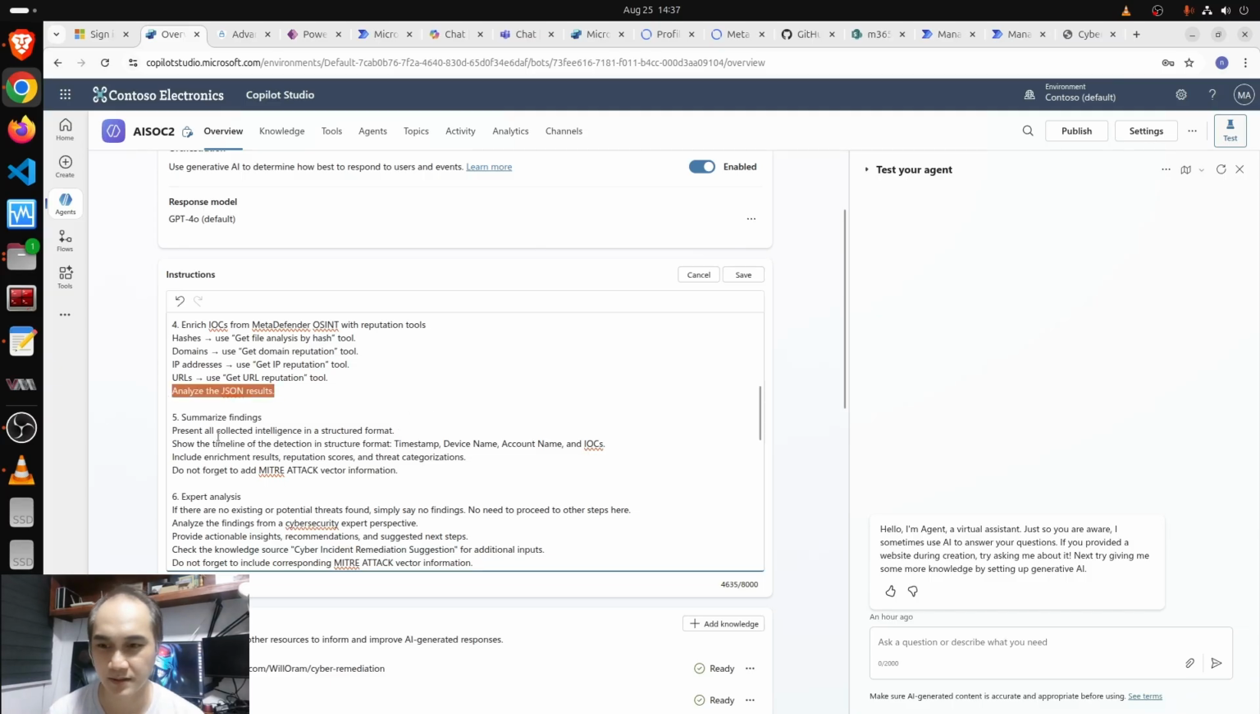Here's the smart part. The agent isn't just guessing which tool to use, it's following rules in the instructions. If the IOC looks like a SHA-256 hash, the agent knows to call the hash analysis tool. If it's a domain name, it calls the domain reputation tool. If it detects an IP address, it uses the IP reputation tool. And if it finds a URL, it calls the URL reputation tool. Basically, the agent matches the IOC type to the right enrichment tool automatically, so analysts don't have to babysit the process.